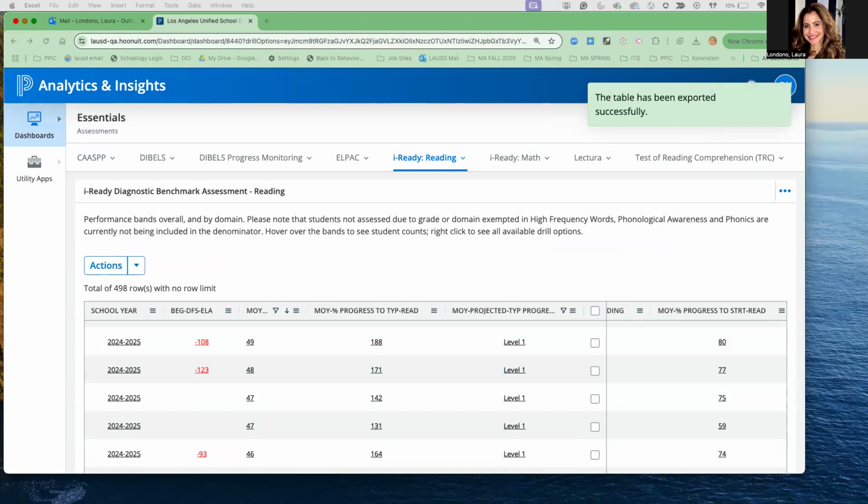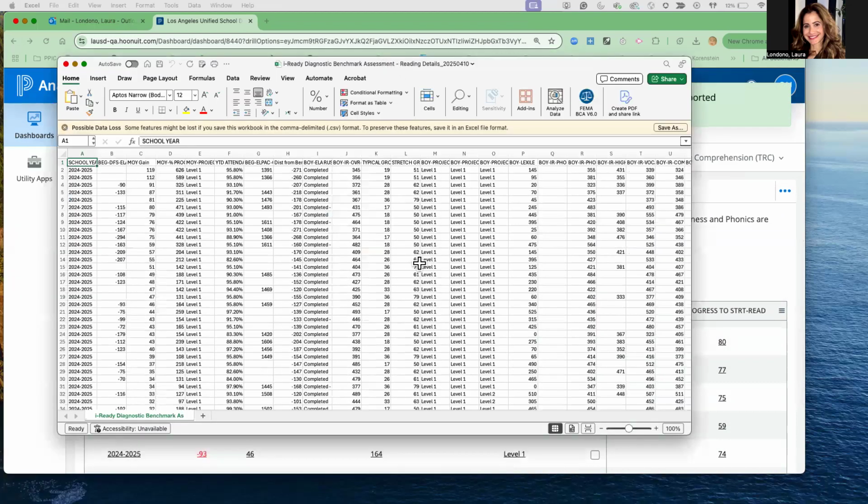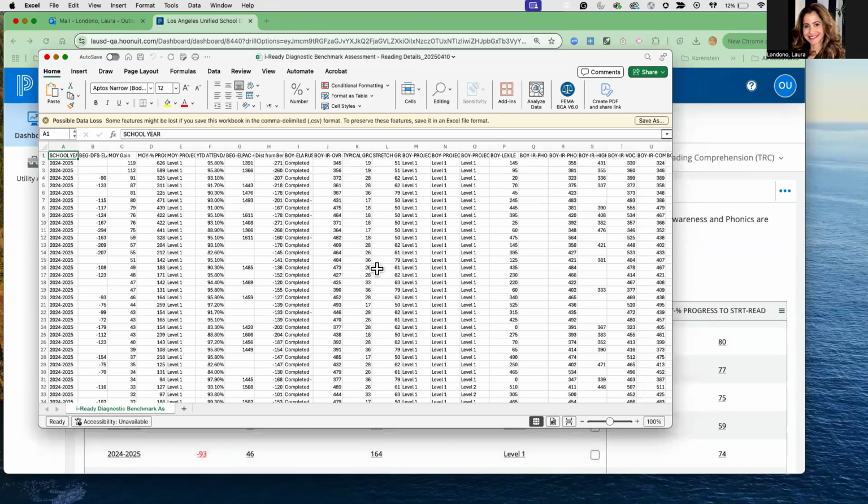Once your CSV is open, it'll look like this, where you'll clean up the tables and you can use this CSV for part 2 in creating a mail merge.